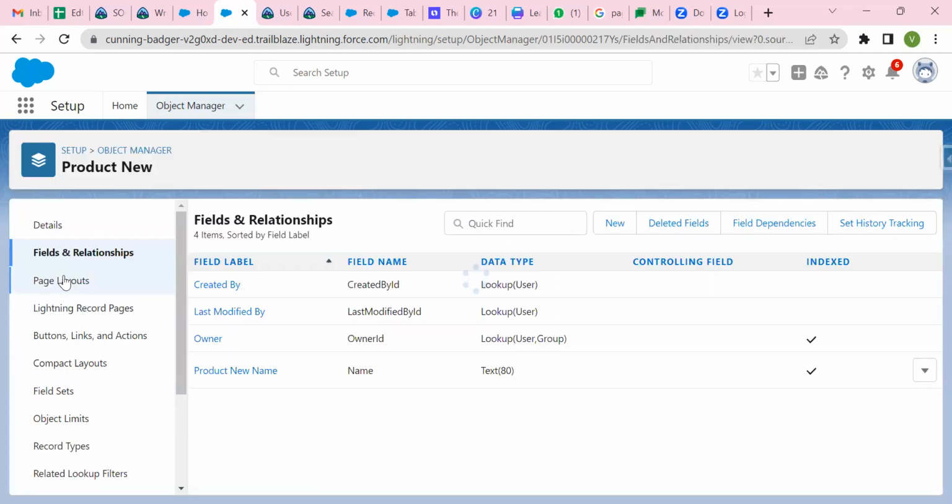And in this Fields and Relationships section over here, these are standard fields created by Salesforce. Okay. Created By, Last Modified By, and Owner are the system fields. So you cannot delete them, and you cannot modify any values populated in them. In the Owner, you can edit values, but you cannot delete this field. And Product New Name is also a standard field. In that you can change the label, or if you want, you can edit any values in there.